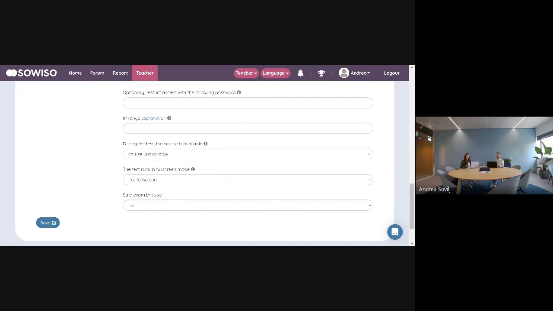And the last safety option is the Safe Exam Browser. You can also use this where the students are going to be limited to one browser where they can do the test. They cannot click around.